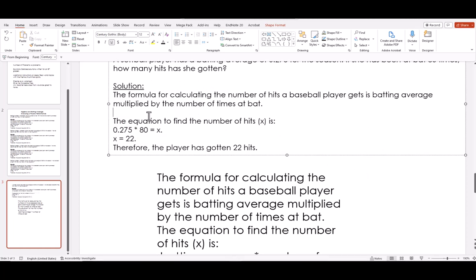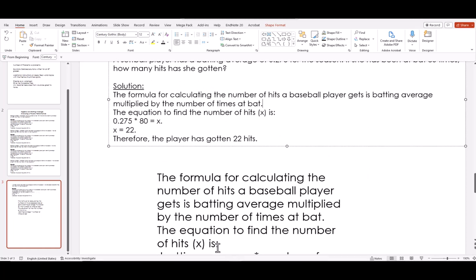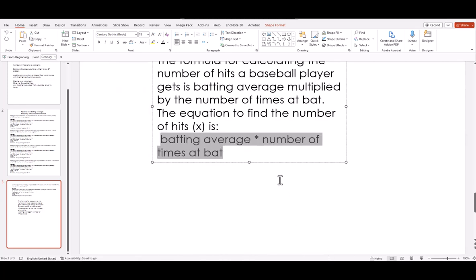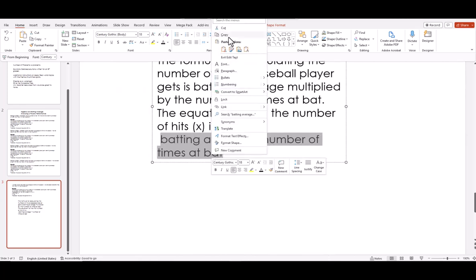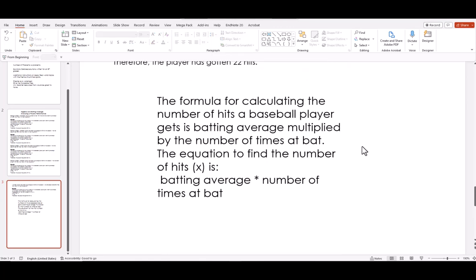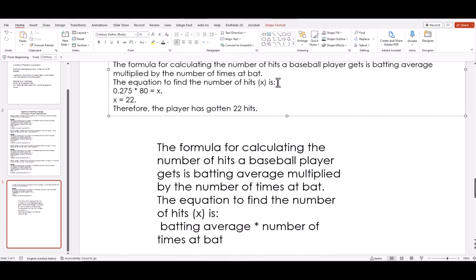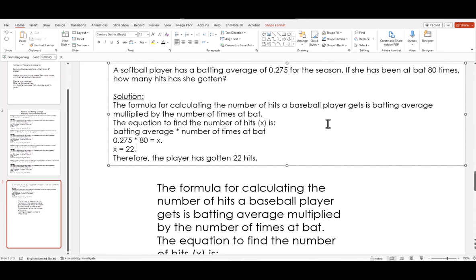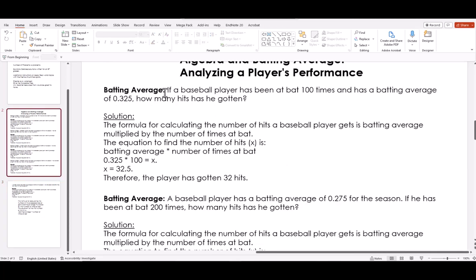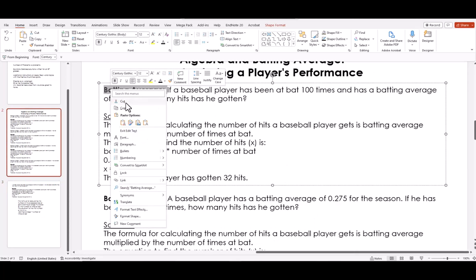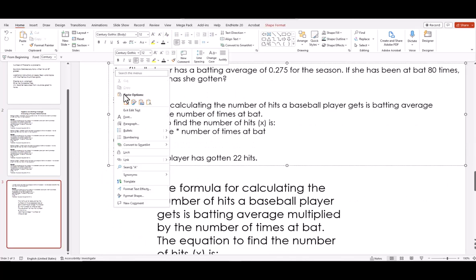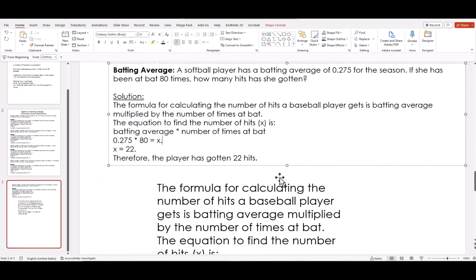I'm going to go back up. The equation is batting average times the number of times at bat. Okay, enter, paste, and there's the next one. Oh, we have one more thing we have to put in there. Copy, batting average. All right.